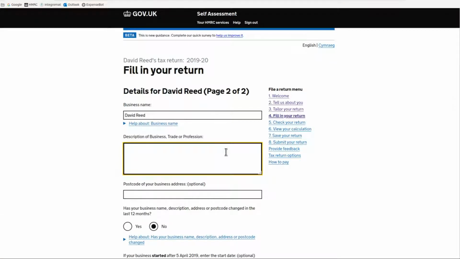In this part, HMRC is just asking for a brief description of what you do. So I'll type in, self-assessment tax specialist. Also, double check you've entered your name correctly, in the previous section. So if you're a tradesman, or construction site foreman, you'd simply type your trade, and a brief description of your area, such as shop fit-outs, or renovations, etc.